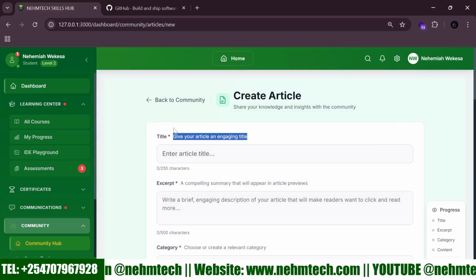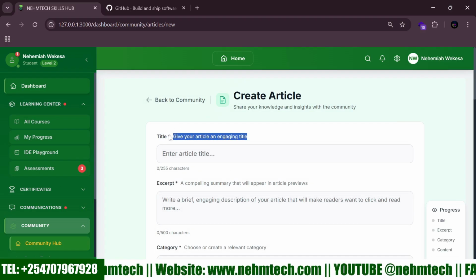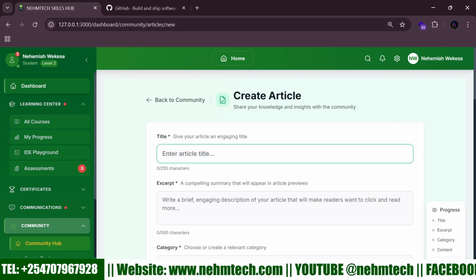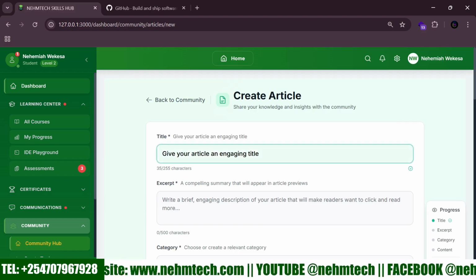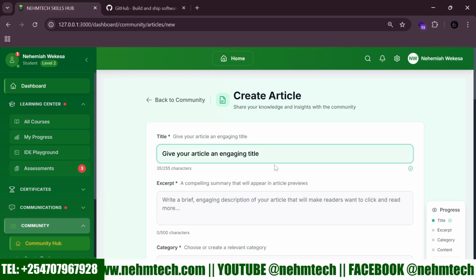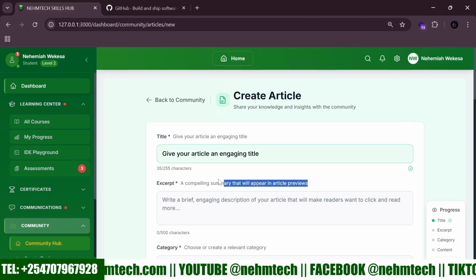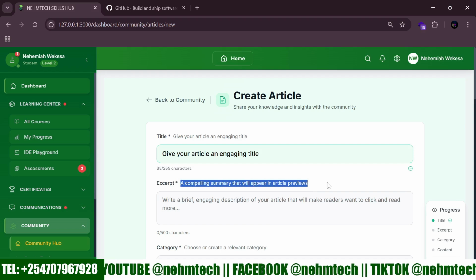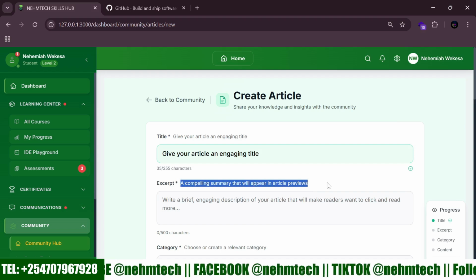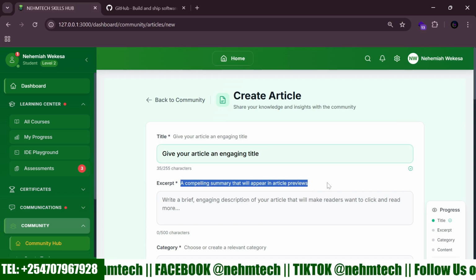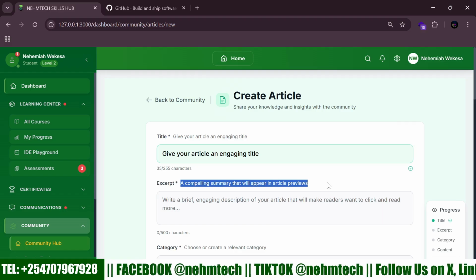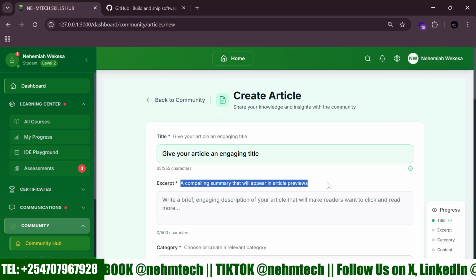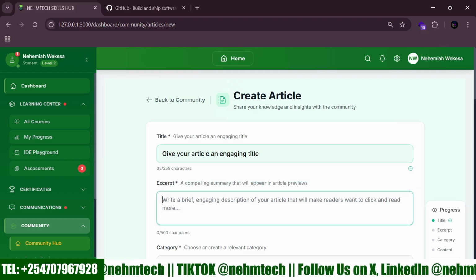Now I'm writing just demo content there. You will provide a very detailed title about your article. Then you can provide the excerpt. This one is going to appear on the preview, especially for SEO, like that short description before you click on the content to see it, that compelling summary about the article. You can write it there.